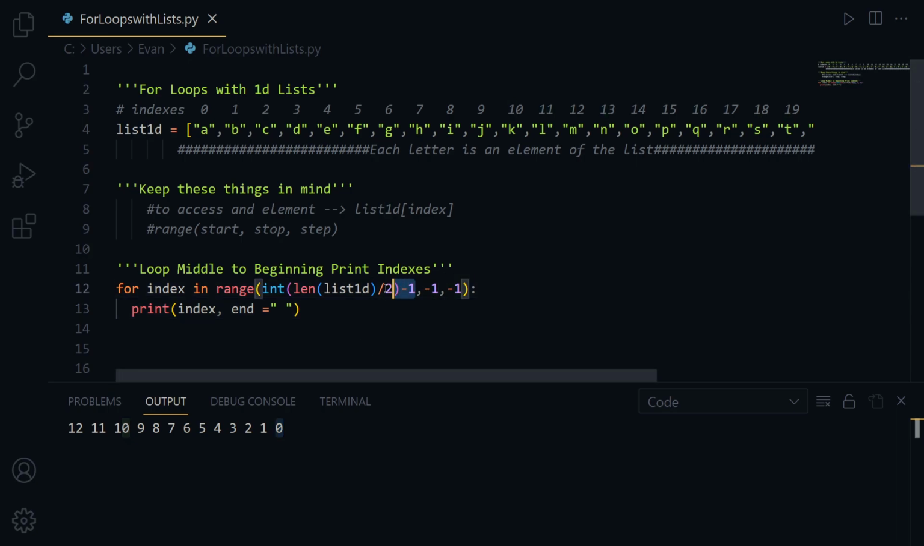Okay, and that's what this right here is getting for us. It's dividing the whole length of the list by 2, and we get a number, then we subtract by 1, and that allows us to start at the middle of the list, and then we stop at 0, go down by 1s.